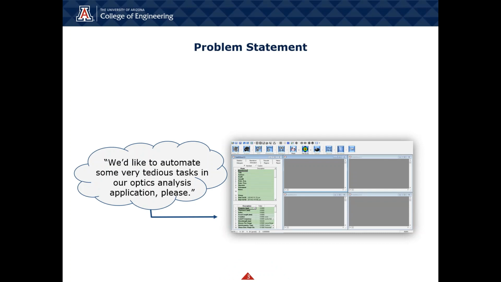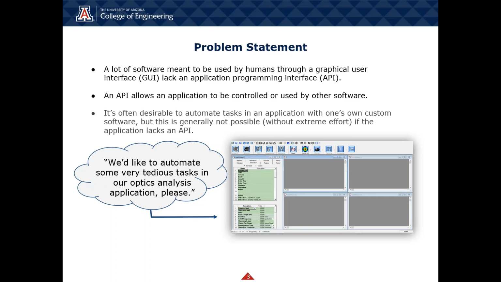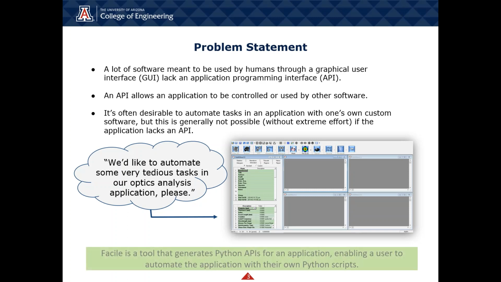The problem that our project addresses is that a lot of software meant to be used by humans through a graphical user interface lack an application programming interface, or an API. Basically, an API allows an application to be controlled or used by other software. It's often desirable to automate tasks in an application with one's own custom software, but this is generally not possible if the application lacks an API.